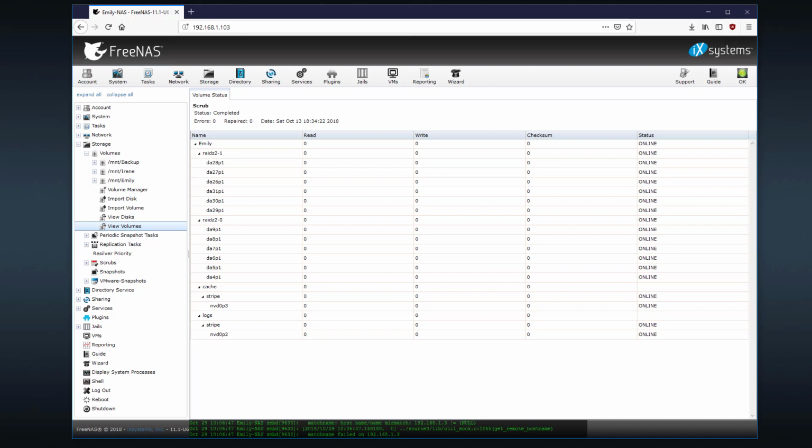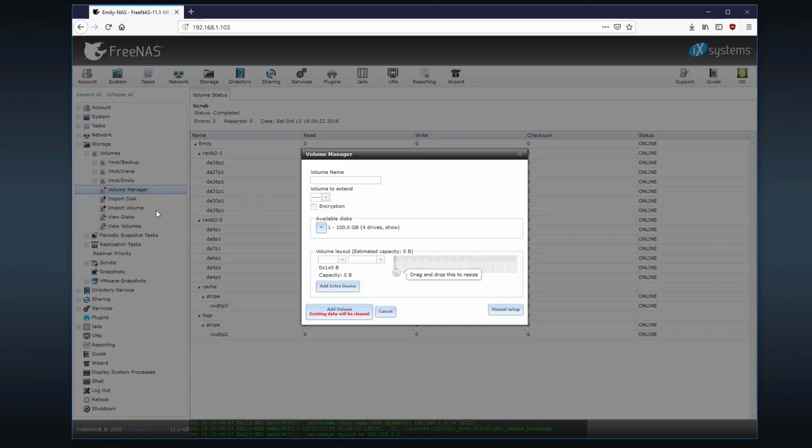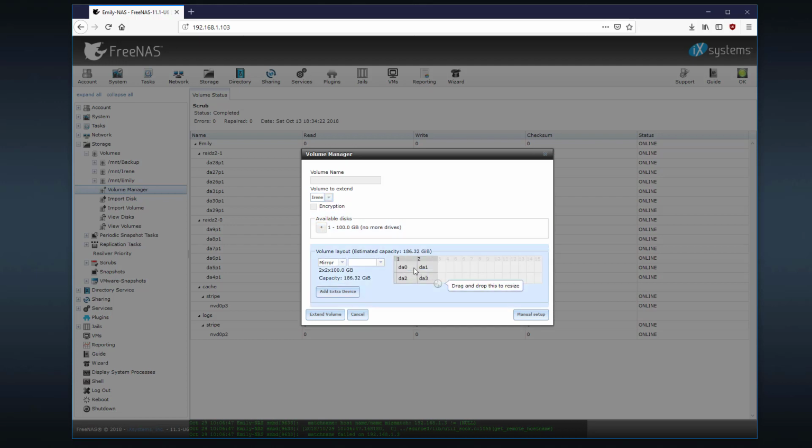I think that pretty much answers the question that the particular user had. And if you need to extend an existing volume, which is where they're going with that, you use Volume Manager, and in Volume Manager you select the volume you want to extend, and then you have to select the disks you want to use. Now I don't actually have disks that I could use to extend my volume, but you pick the disks that you want to extend with, and then you extend the volume.